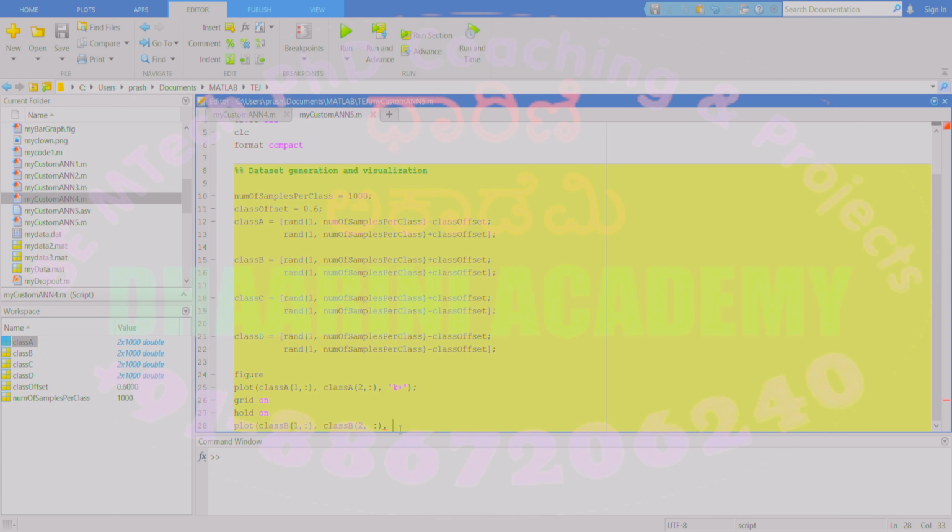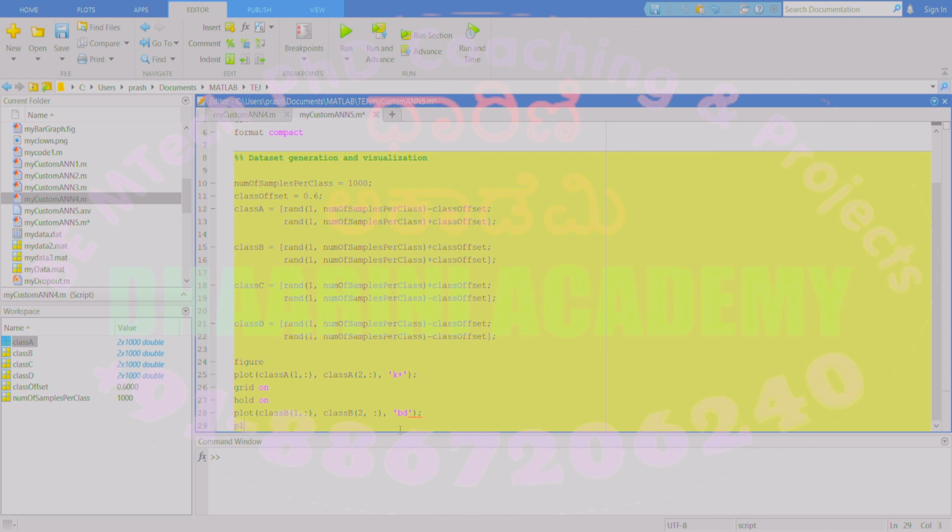Okay, now let's try to plot it using a different one. It's already hold on. I don't have to tell the hold on once again. The class C data, first row, all the columns, then class C data itself, the second row, all the columns.